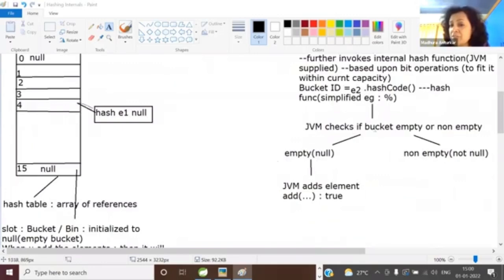So now tell me, JVM will check whether the bucket is empty or non-empty. Will you come in the empty case or the non-empty branch? What will be the bucket ID? 4. So non-empty branch. Now think and answer. Can your JVM directly conclude that the element exists, or does it have to check further? The answer is it has to check further. So which is the additional method it will have to call? Equals method. Very right.